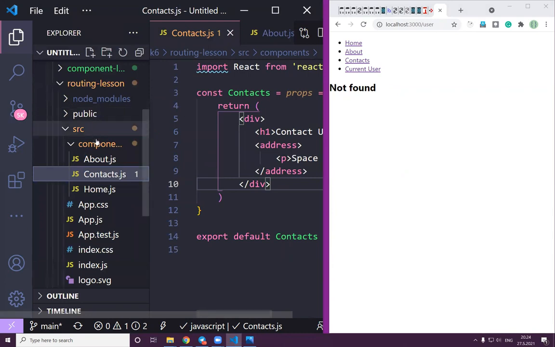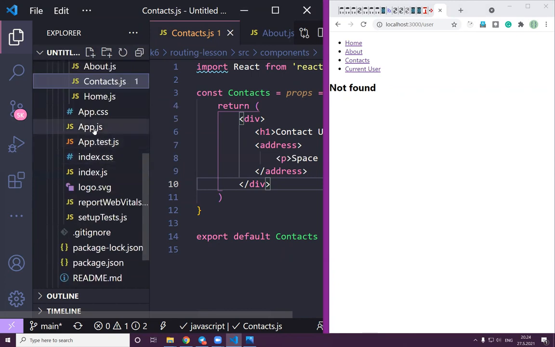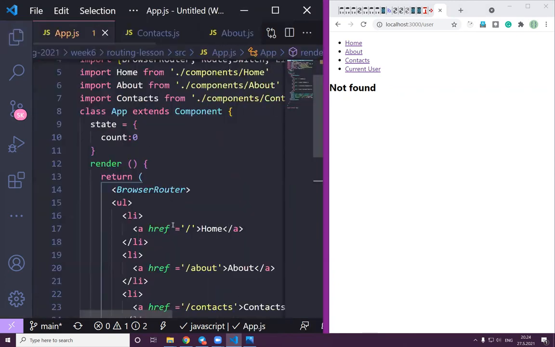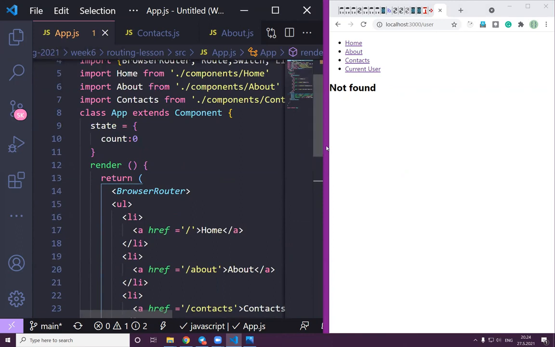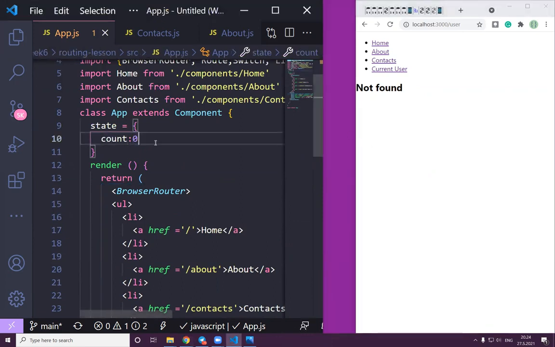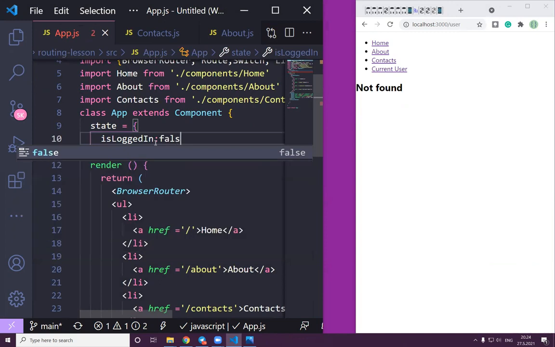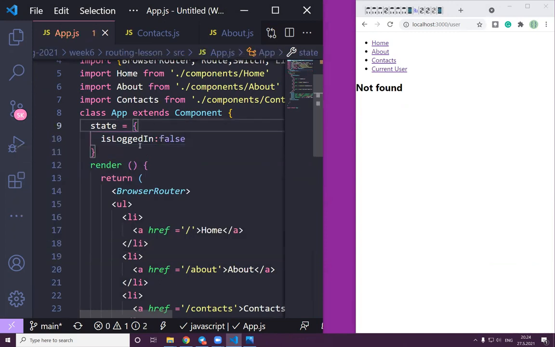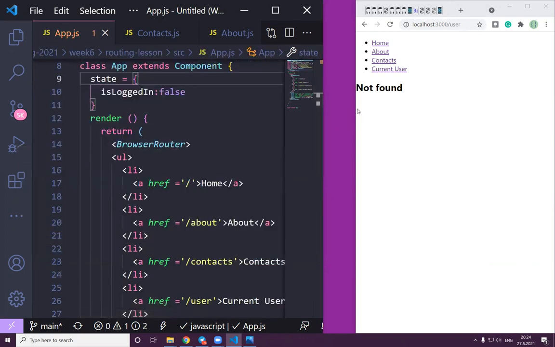Okay. Where is the state? So where can I put the state? Tell me, guys. Okay, good. I can state this, for instance, is logged in. Is logged in is just false. Let's start with false, is logged in, because let's check if a user is logged in or not.